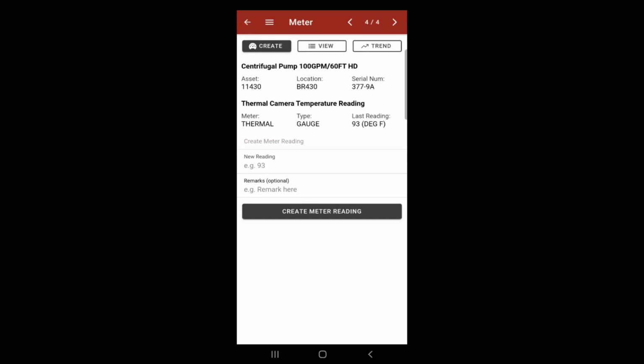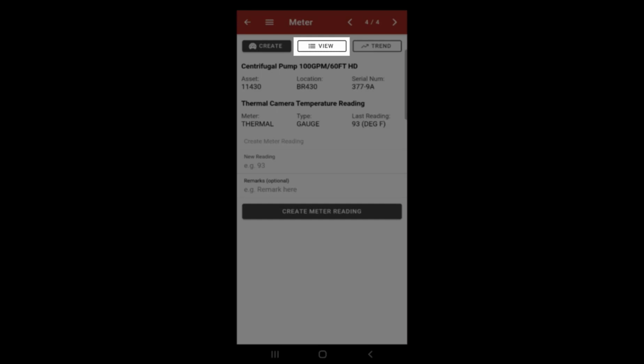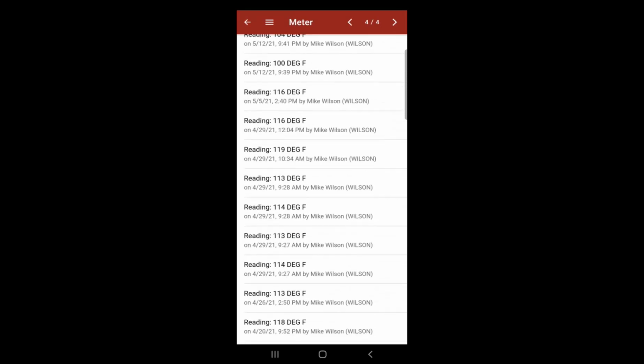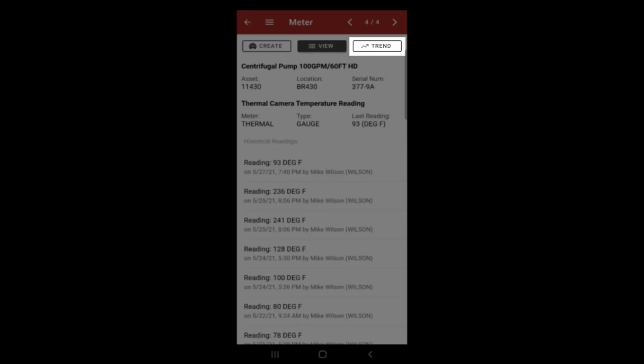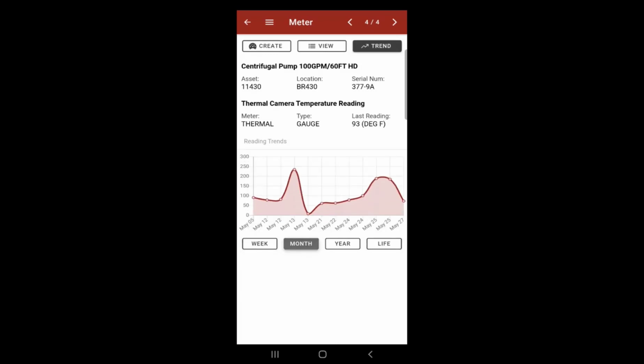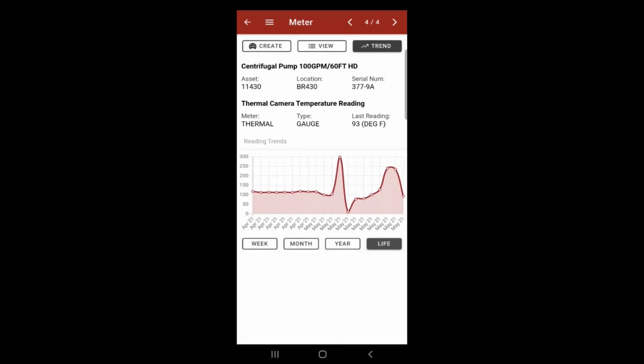So there's a couple of different places you can view the historical readings of each meter. While you're on the meter itself, you can actually click on that View button at the top. It'll display all the historical readings for that meter. You can scroll through them. If you click on the Trend button at the top right, you'll get to see the chart for all those historical readings. You can view them by week, month, year, and life.